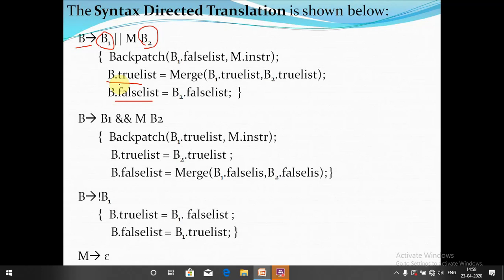So what is true list? True list denotes the address of the true statement of the condition. True list denotes the address of the true statement for a specific condition. So the true list of b is equal to the true list when b becomes true. When b becomes true, here the or boolean operator is given. So either b1 is true or b2 is true, then b becomes true.